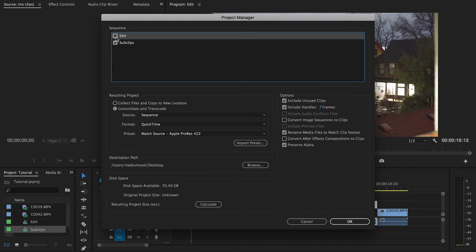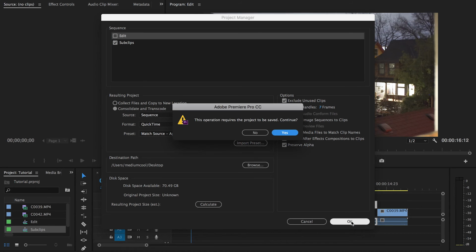Choose the sequence that you want to export, subclips. Make sure Consolidate and Transcode is selected, then you can change your settings if you want. Make sure Exclude Unused Clips is selected. There's a few other presets or options you can choose. Choose where you want to save it. I've got to go into my desktop and select OK.